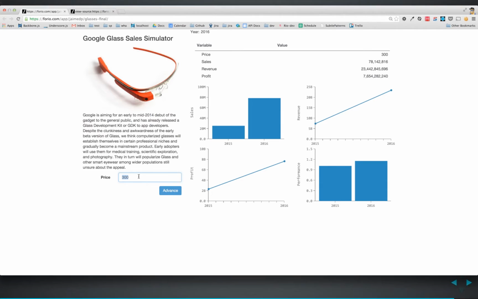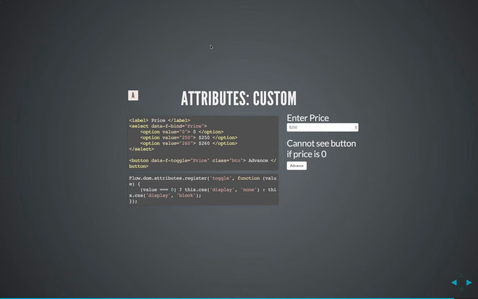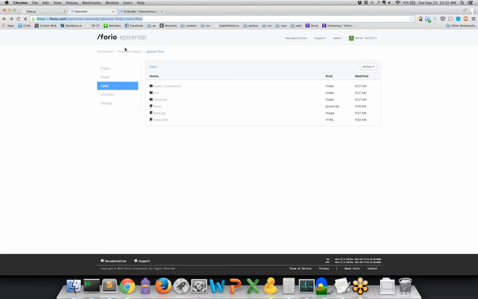I mentioned earlier you can define your own converters, where we do converters.register toggle. You can also define your own attributes. So here I'm registering this attribute called toggle. Toggle is going to take the value of price, and then depending on the value, if it's 0, then it's going to hide it, else it's going to show it.